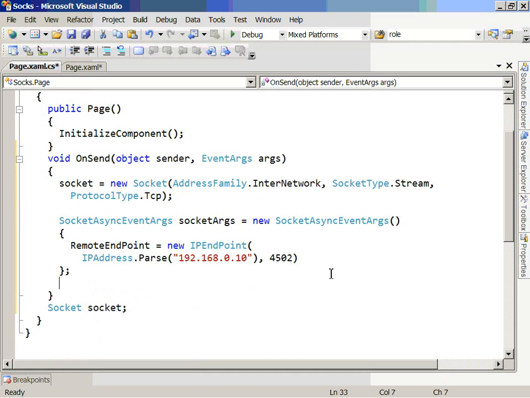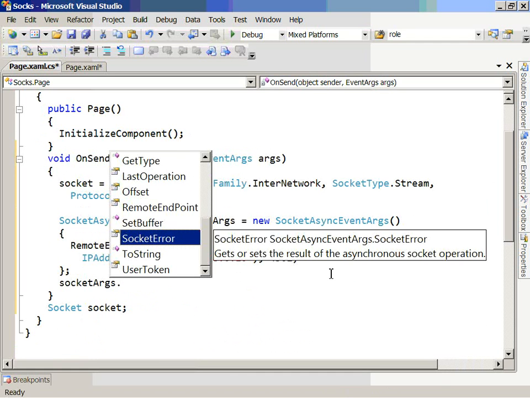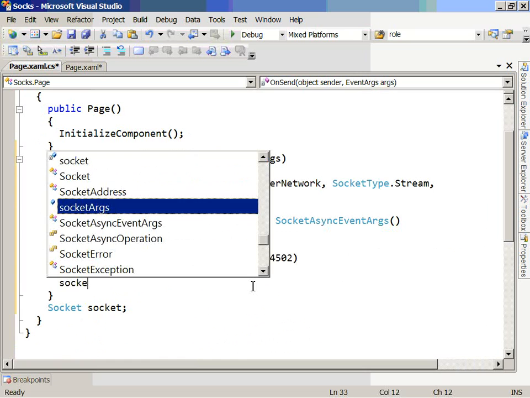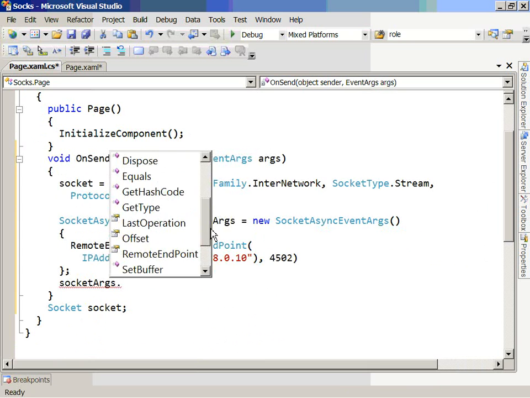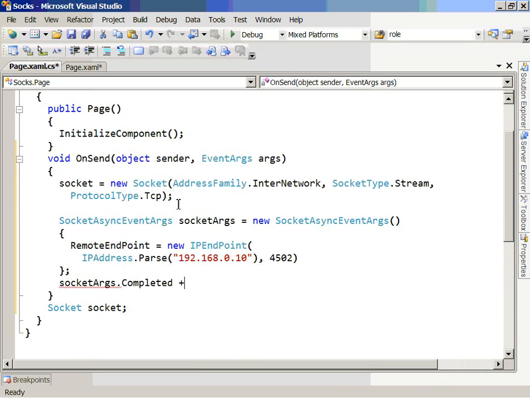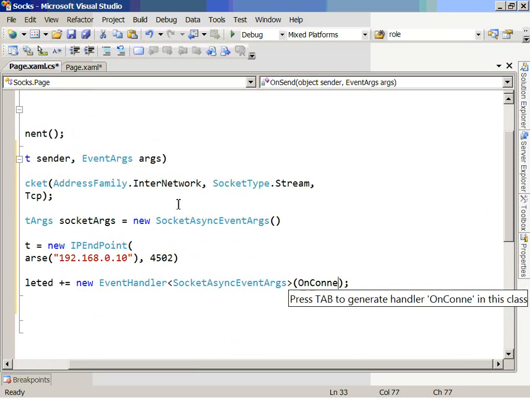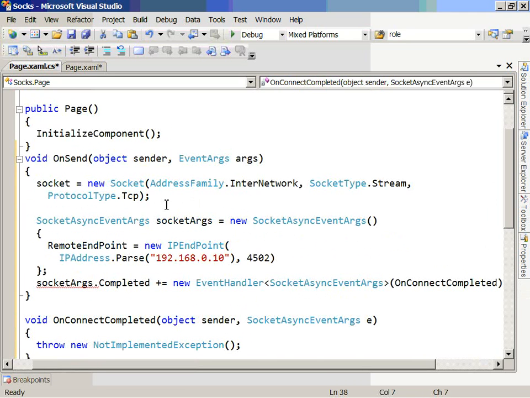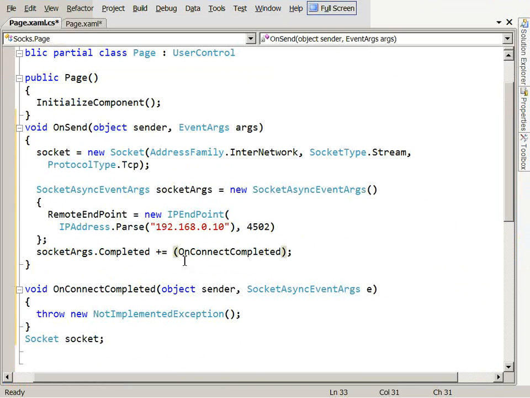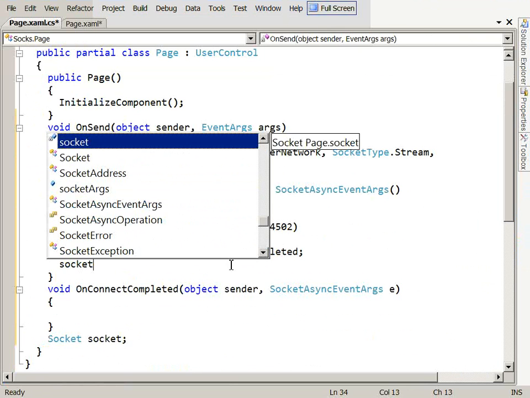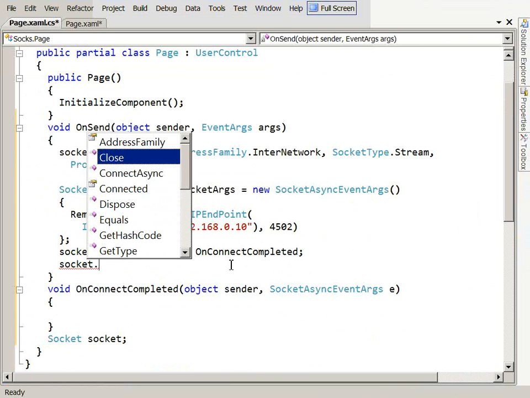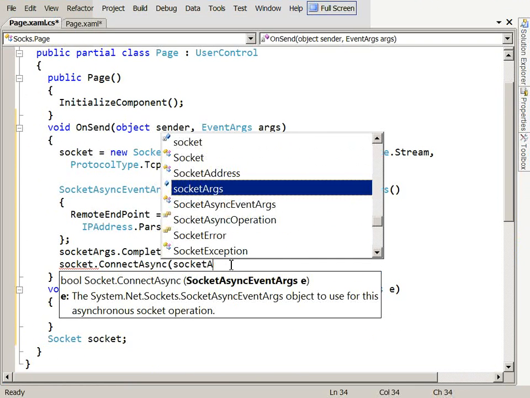Now the other thing we need to set for this socket args is a routine to call when the async operation completes. So what we want to do is set completed plus equal, let's say, on connect completed, something like that. So we'll throw in a handler for connect completed. Let's just do that, and let's just remove those braces. So now we're going to call this routine here when the connect's completed, and then what we go and do is say dot connect async and pass it those socket args.